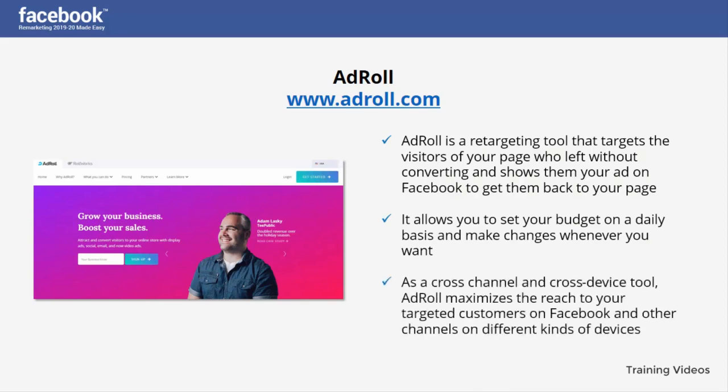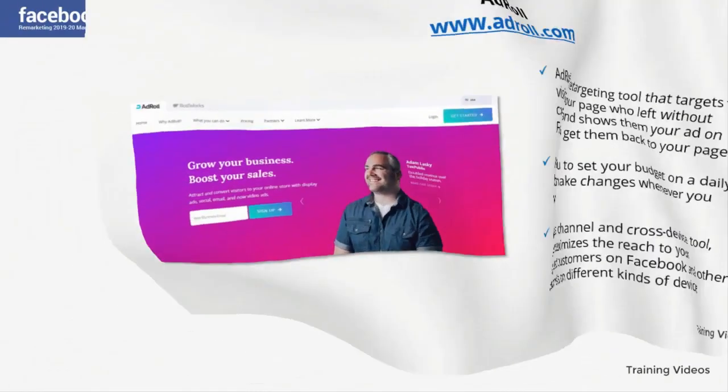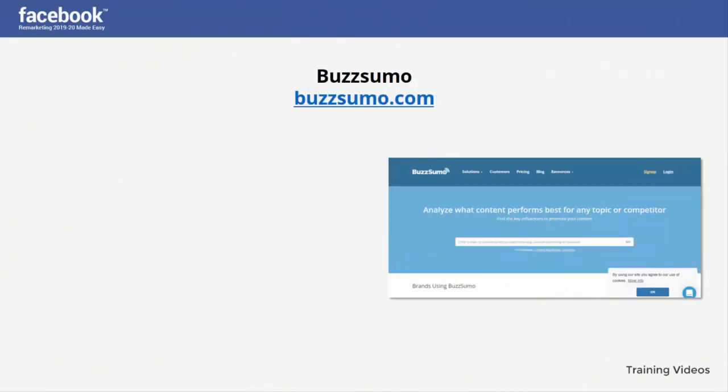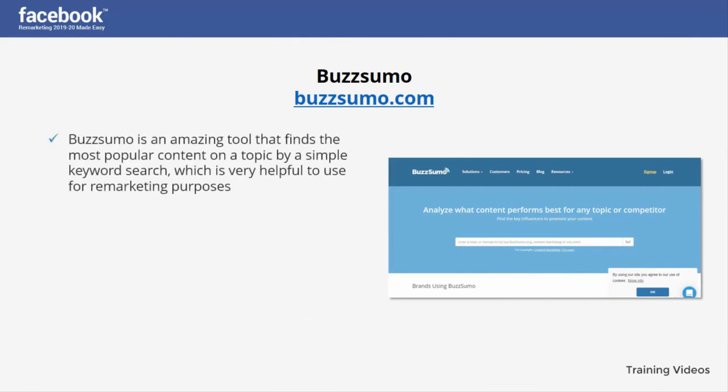As a cross-channel and cross-device tool, AdRoll maximizes the reach to your targeted customers on Facebook and other channels on different kinds of devices. BuzzSumo. BuzzSumo.com. BuzzSumo is an amazing tool that finds the most popular content on a topic by a simple keyword search, which is very helpful to use for remarketing purposes.